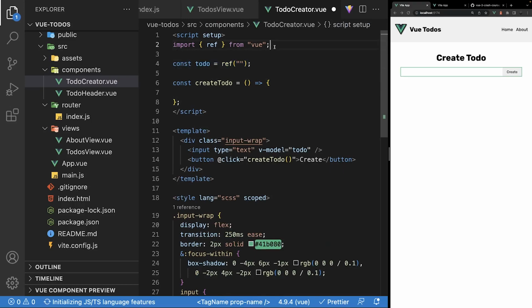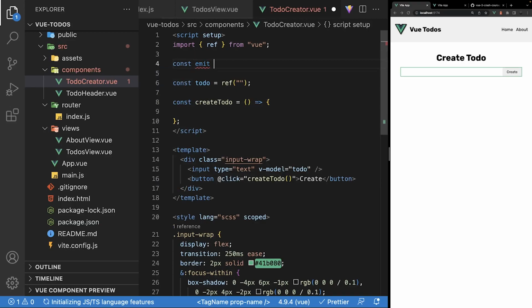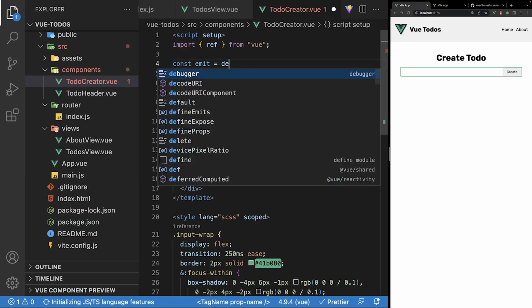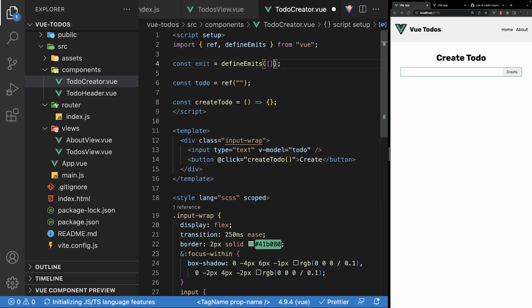Now to make an emit from our component, we first need to define it. So to do this, we want to create a new variable and we'll call this emit. And then we're going to set it equal to what is called the defineEmits macro. And we also need to import this from Vue just as we've done with our ref. Now the defineEmits macro accepts an array, and then we can define all the emits that we want to create here inside of our component. Now the emit that we're going to create is going to be called createTodo because that is what we're going to be doing. We're going to be creating a new to-do.